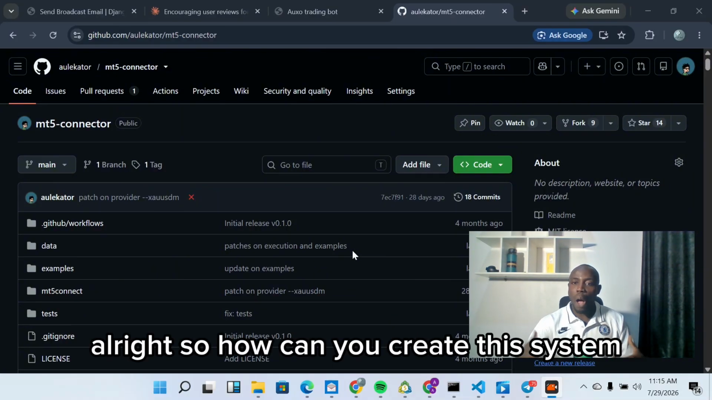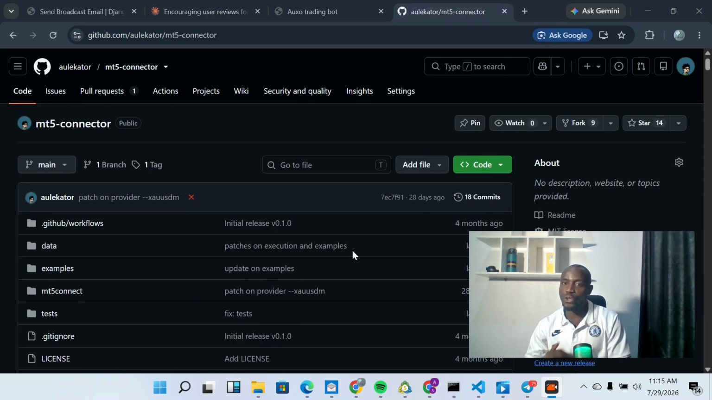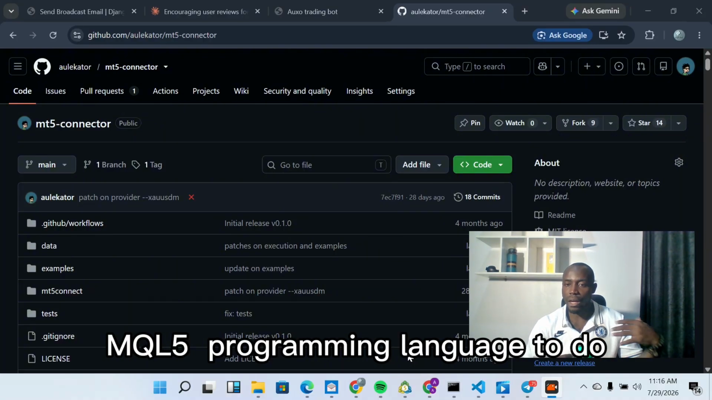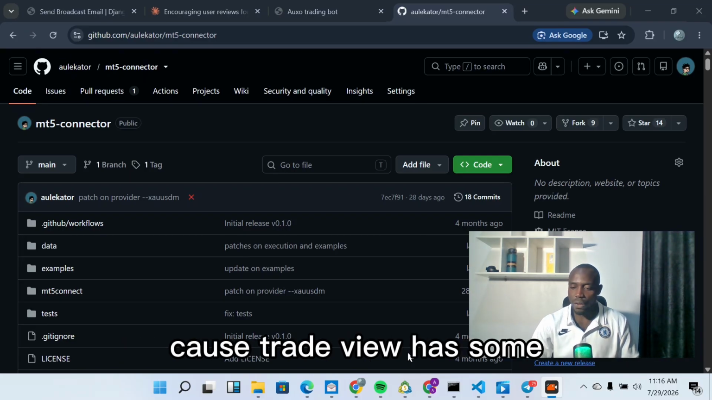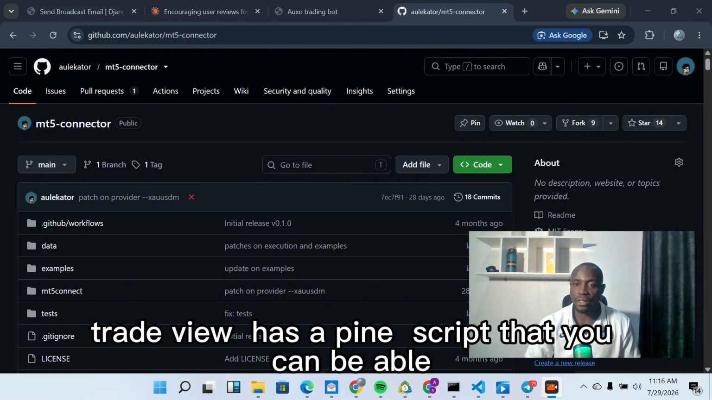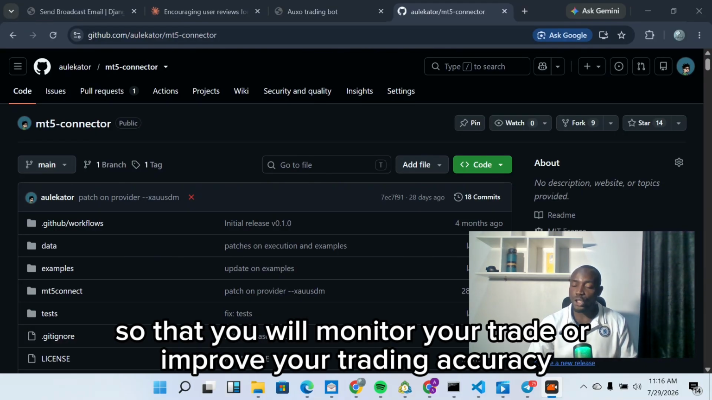All right. So how can you create this system? You can use any programming language of your choice. You can use Python, or the MQL5 programming language to do that. You can also use TradingView, because TradingView has a Pine Script that you can use to create a notification or alert system so that you can monitor your trades or improve your trading accuracy.